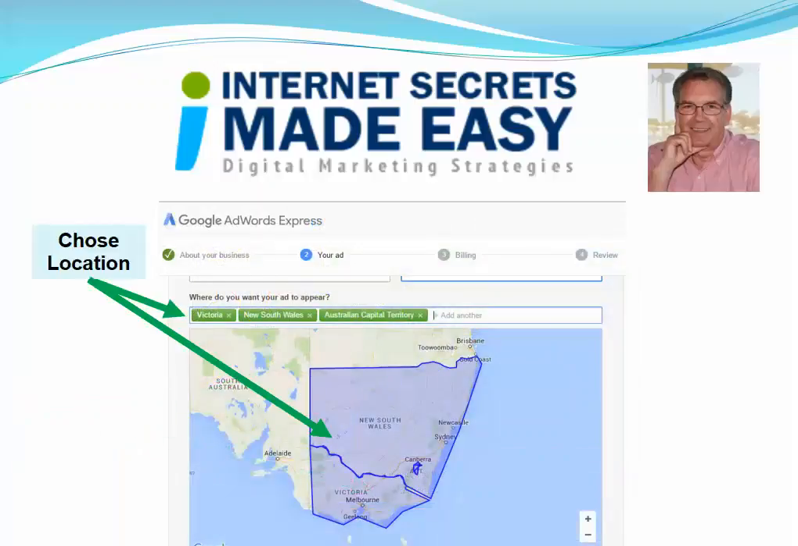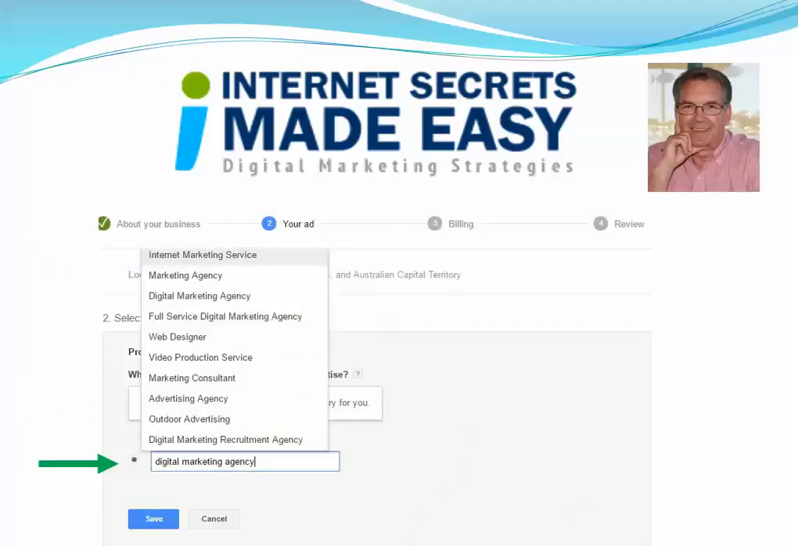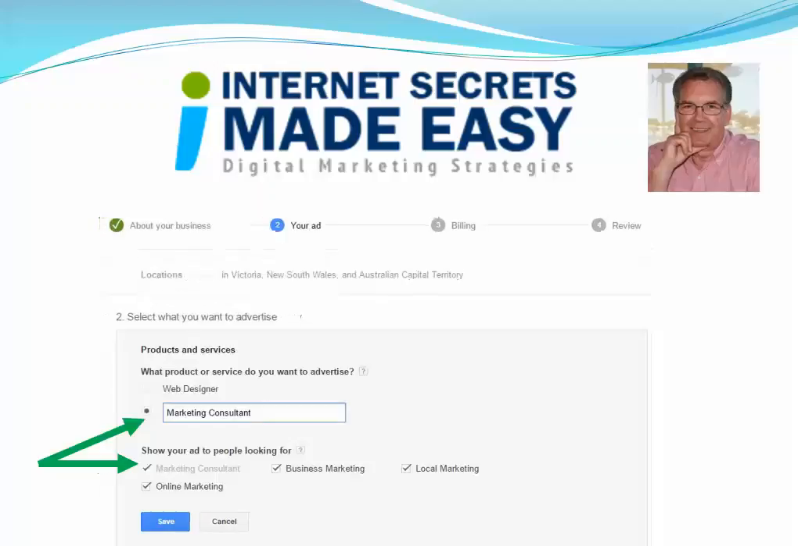So of course I want to choose Victoria, New South Wales and Australian Capital Territory, this area here, so I've gone back to that. And then the next thing it's doing is a drop down box asking you what sort of business. When I started to type in digital marketing agency, it's starting to pick up the different things that are there. The one that I want is actually marketing consultant, and you'll see on the next page. Once you've chosen which one, obviously you click save.